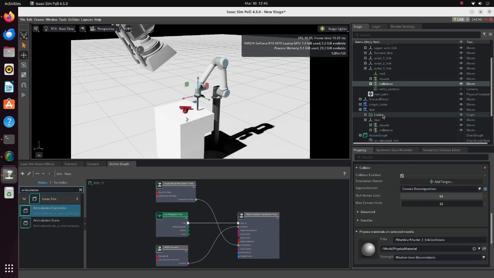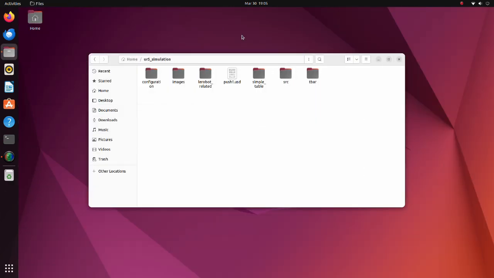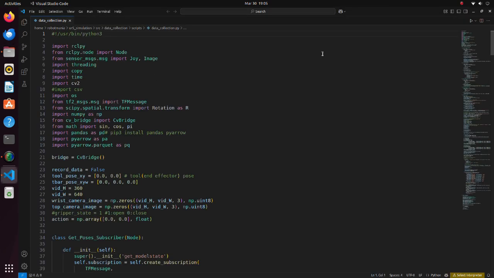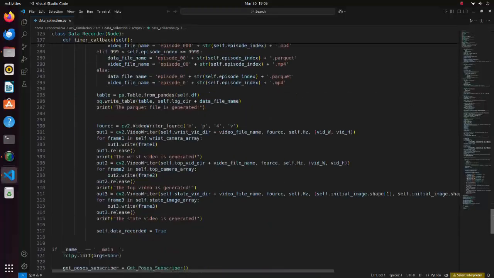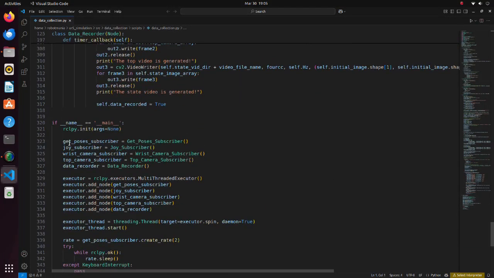Now, our Isaac Sim model is ready. Let's see the ROS2 part. Open the data collection Python script. We have multiple subscribers which subscribe to TF data, Joy topic and camera images respectively. All this data is utilized in the data recorder class.